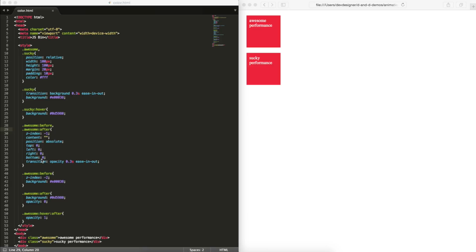Okay, so on the awesome performance box, I have here the before and the after, and the after is now hidden. It's the blue color, opacity 0. I will have a transform here, and on hover, I will show the opacity. And you use that z-index to actually move the before behind. And the actual result is this, and here as well. Okay, so they basically look identical.